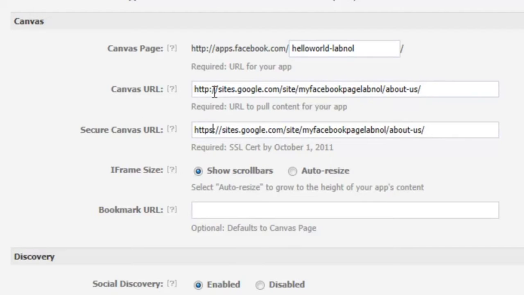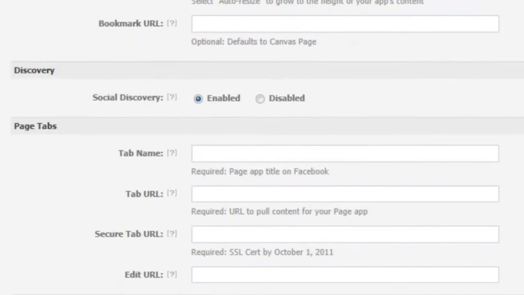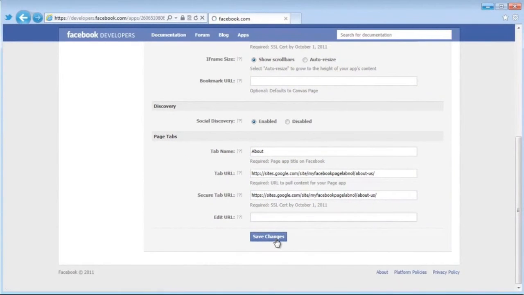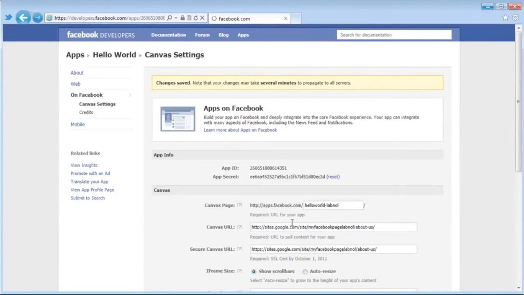Similarly, if you scroll down, you will see a section called tabs. Now this is the thing that will show up in the Facebook page. So give your tab a meaningful name. Let's call it About Us. And under tab URL, you need to paste the same Google Sites URL. Again, the tab URL should have the regular HTTP URL, while the secure tab URL should have the HTTPS version. Now save your changes and your first Facebook app for the page is now ready. Let's test this.